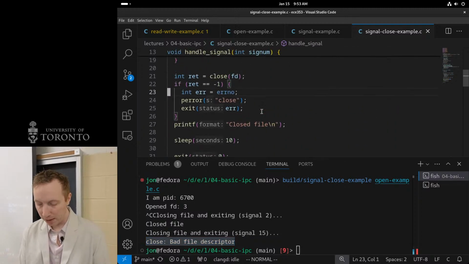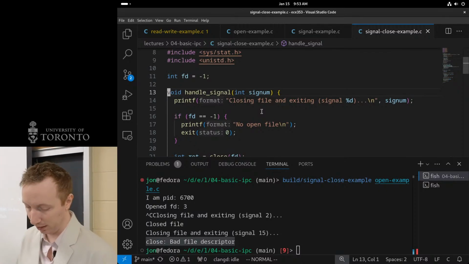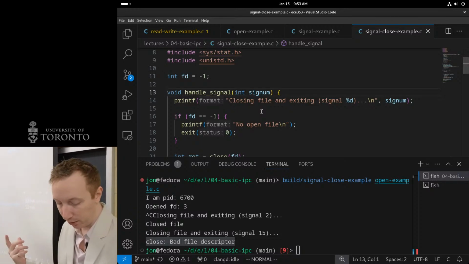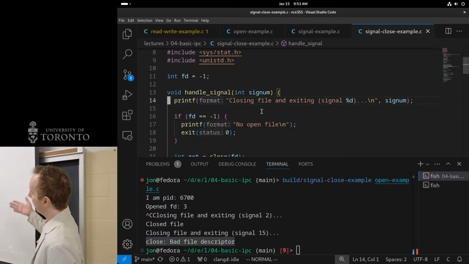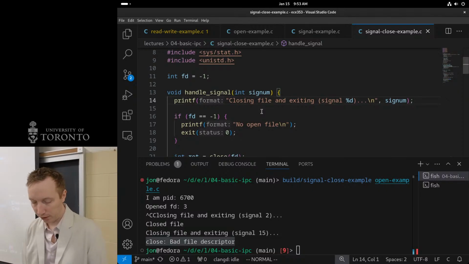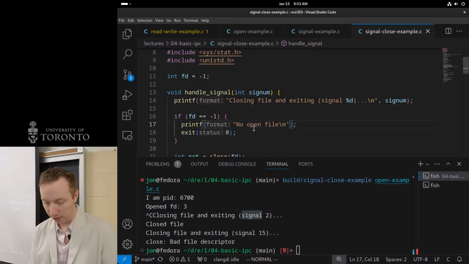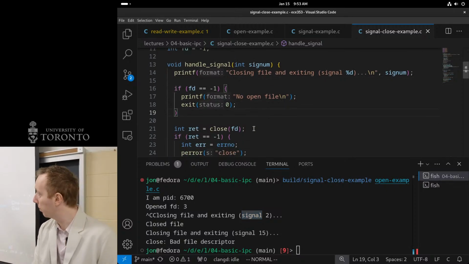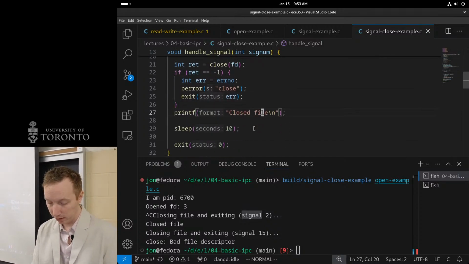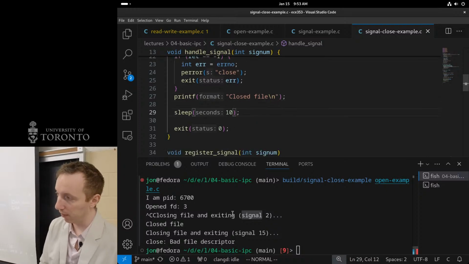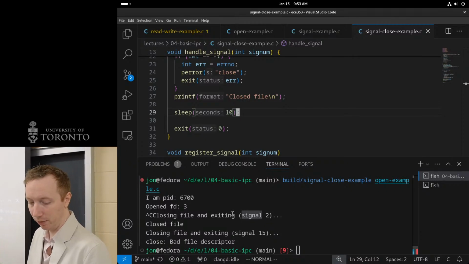So what happened in this case is, which is why signal handlers are kind of a pain in the butt, because they can happen recursively. So when I first hit Control C and sent signal 2 to it, my process immediately started running this function. It printed off closing file and exiting, signal 2, and the file descriptor is equal to 3, so it didn't print this off. Then we closed file descriptor 3, it didn't have an error. It printed closed file, and then it was asleep for 10 seconds just to give me time to hit a recursive one.